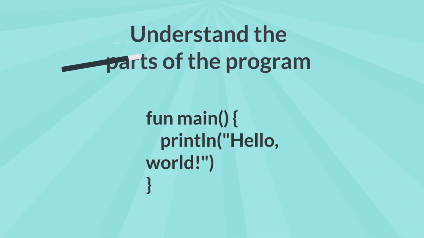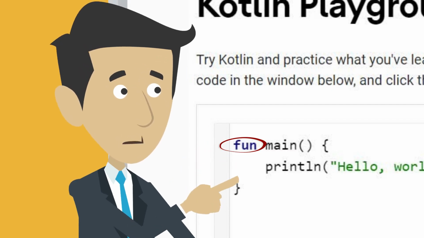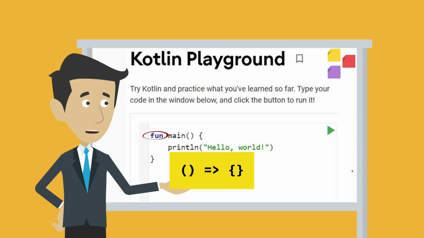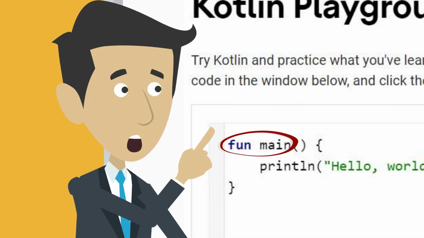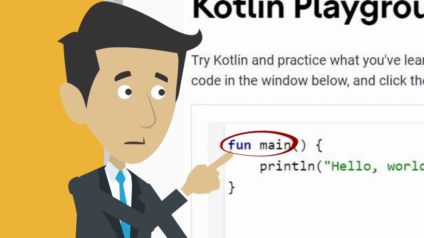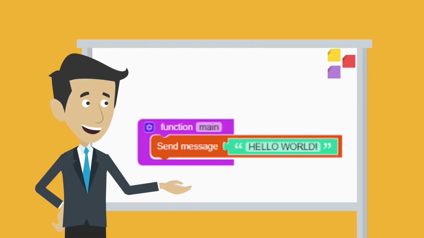Understand the parts of the program. Fun. Fun is a word in the Kotlin programming language. Fun stands for function. A function is a part of a program that performs a specific task. Kotlin has many special words with very specific meanings. They are usually called keywords or reserved words. Fun main. Main is the name of this function. Functions have names, so they can be distinguished from each other. This function is called main, because it is the first or main function called when you run the program. Every Kotlin program needs a function called main.